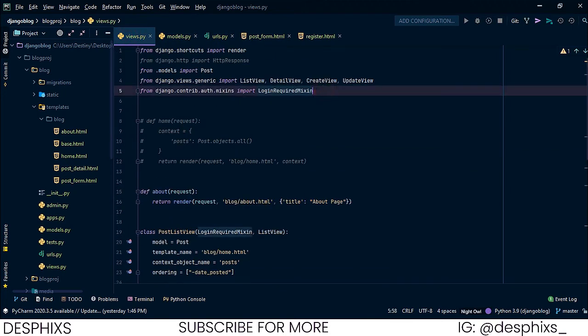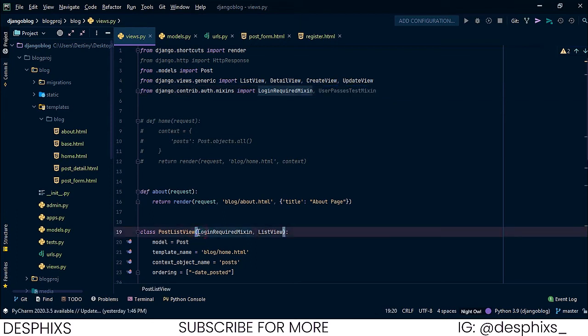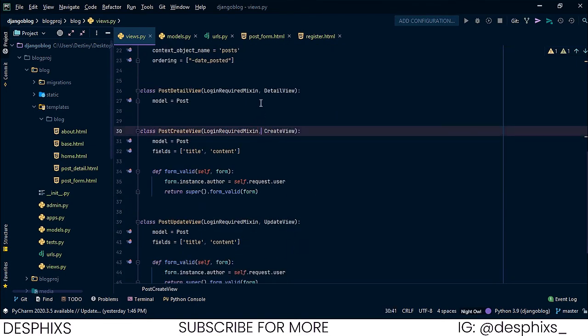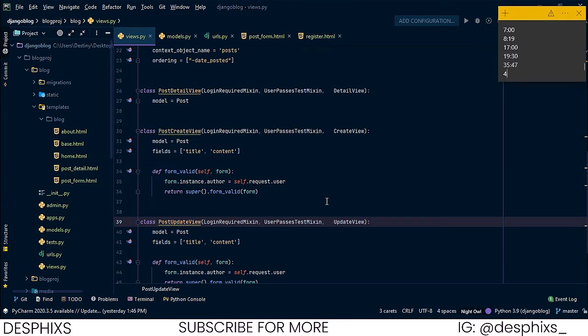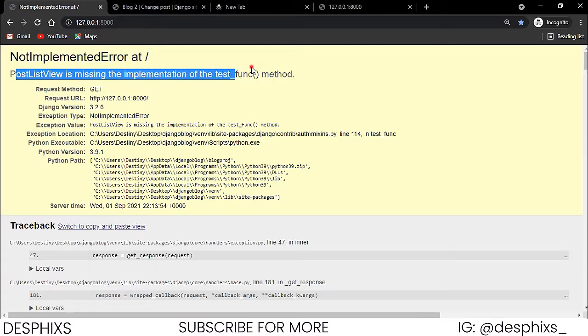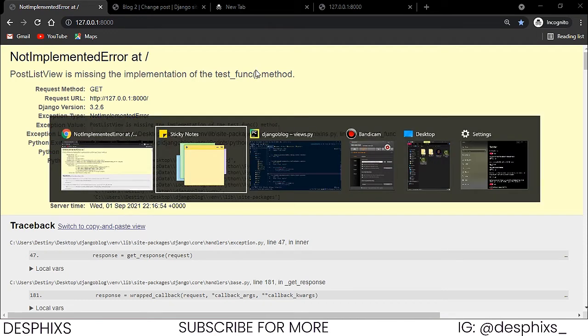We need to import a mixin called UserPassesTestMixin from the same place that we import the LoginRequiredMixin. So UserPassesTestMixin, and we also want to add this just after this. I think it should be over here. Yes, it should be over here. Then there should be a comma, and we also want to add this to all the class-based views. So we're gonna add one over here, we're gonna add one over here, and we also need one over here. So we paste this in. So right now when we refresh this page, it says it is missing an implementation of the test function.